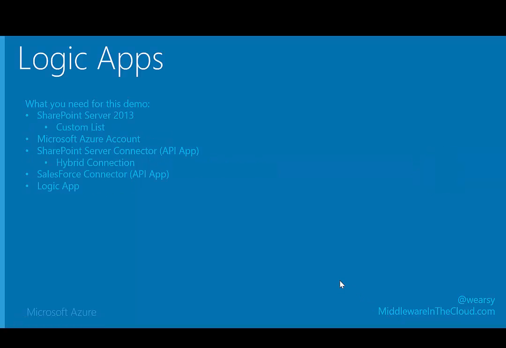In terms of what you'll need for this demo, you will need SharePoint Server 2013, although this will work with SharePoint Online. For the purpose of this video, we will be using the on-premise version of SharePoint. Within SharePoint, we're going to create a custom list. Next, we're going to need an Azure account to access the Azure portal, where we will provision a SharePoint Server connector, which is also known as an API app.